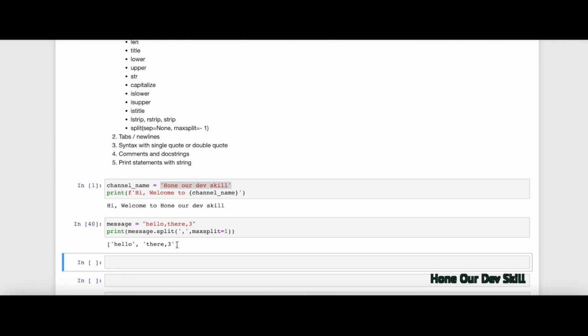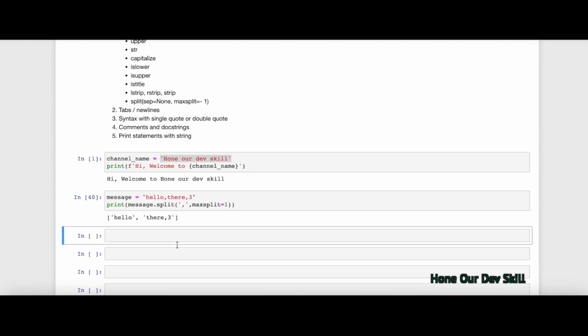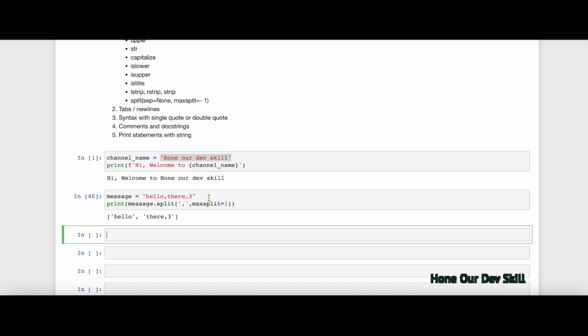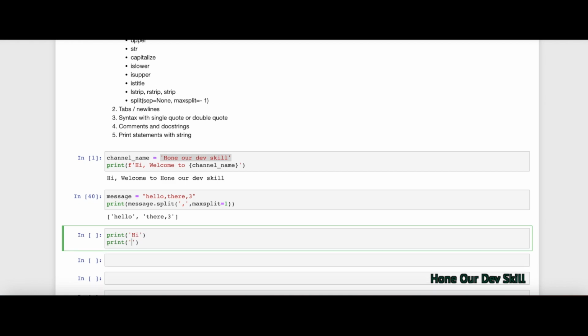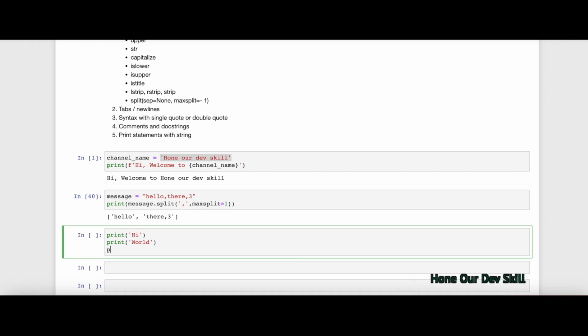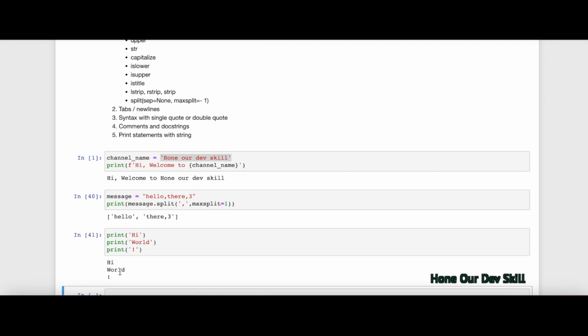Now, we discussed single quotes, double quotes, comments, and docstring. So how will you represent a comment? Let's say I have a print statement that prints hi, another print statement that prints world, and another print statement that prints an exclamation mark. If I run this right now, you can see it prints everything one by one. Now if I want to comment this particular step, I simply specify the hash symbol here, and as you can see, it simply skipped this statement.